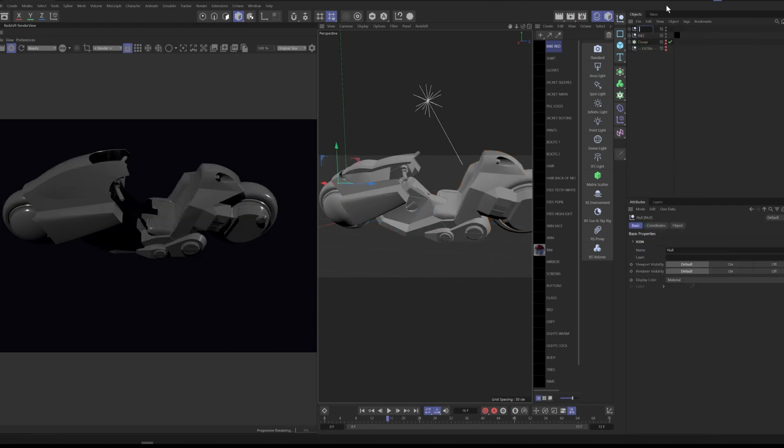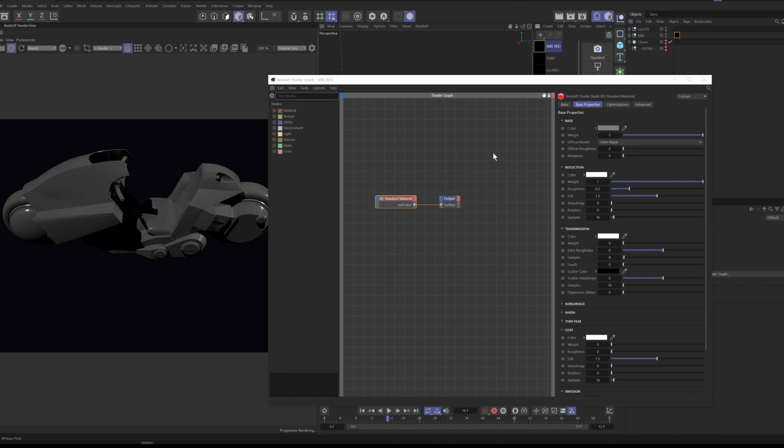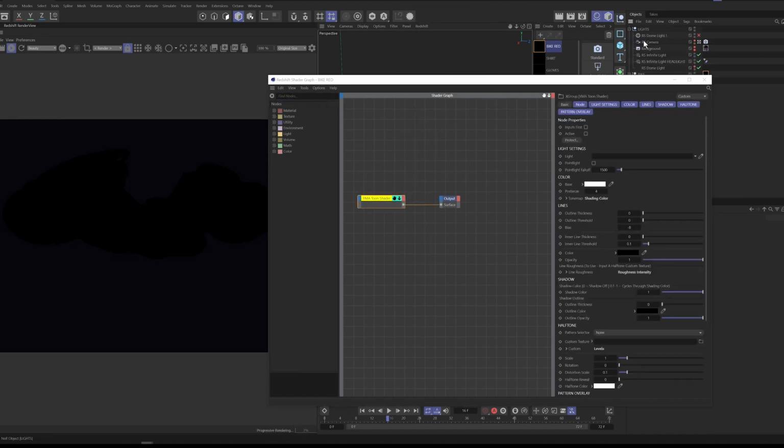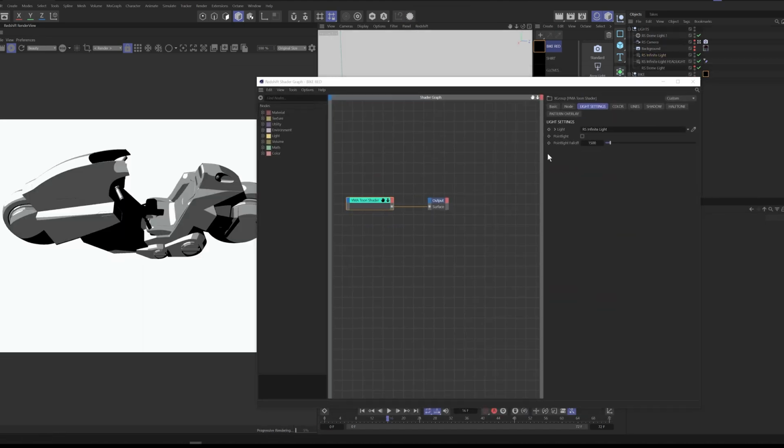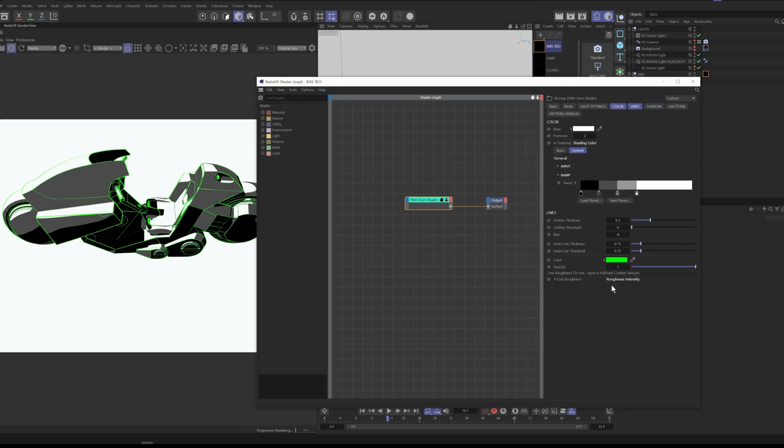Next, I create a material and drop in the YMA Toon Shading and link the infinite light, set to point light. Next, I change the line color to something more obvious while I tweak the settings. A rather thin outline gives the best look, and same with the inner line thickness.